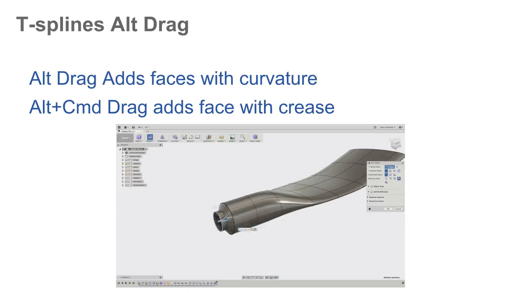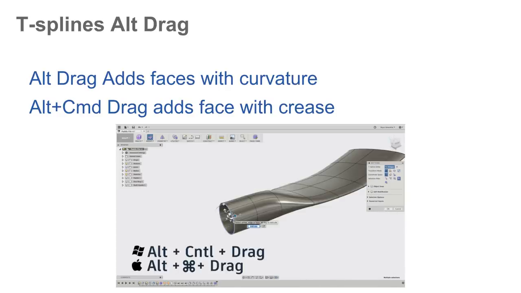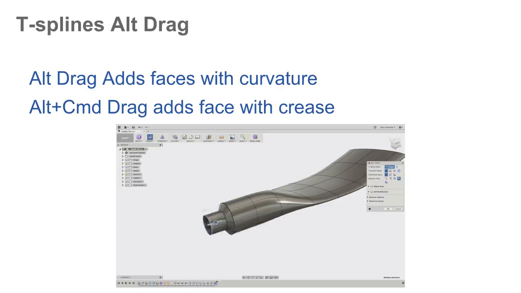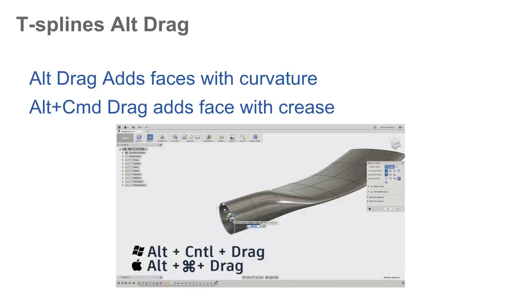Hopefully everyone knows this by now, that if you click and drag on edges, like you can see here, and hold alternate as you click and drag, it's going to add new faces. When you use that alt drag option, it's going to continue the curvature. But obviously there's a lot of power to being able to use creases within T-splines.